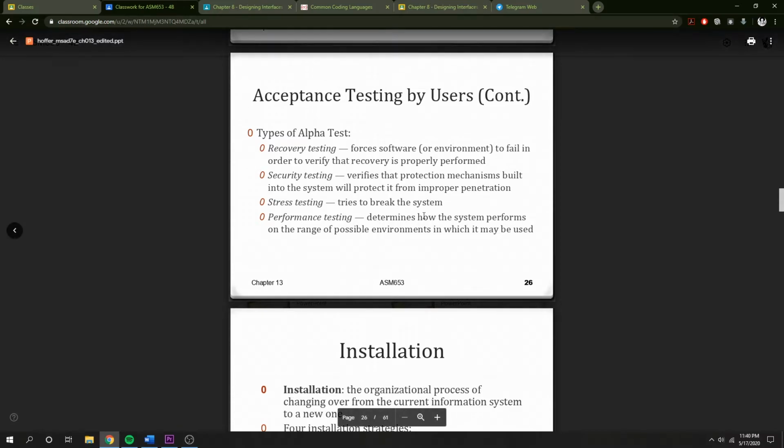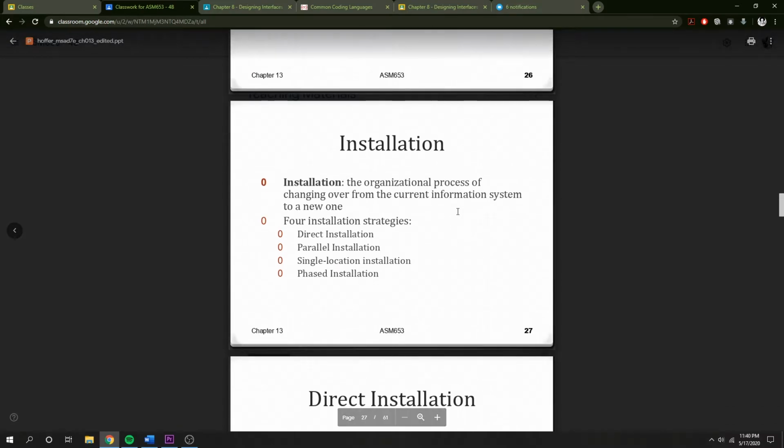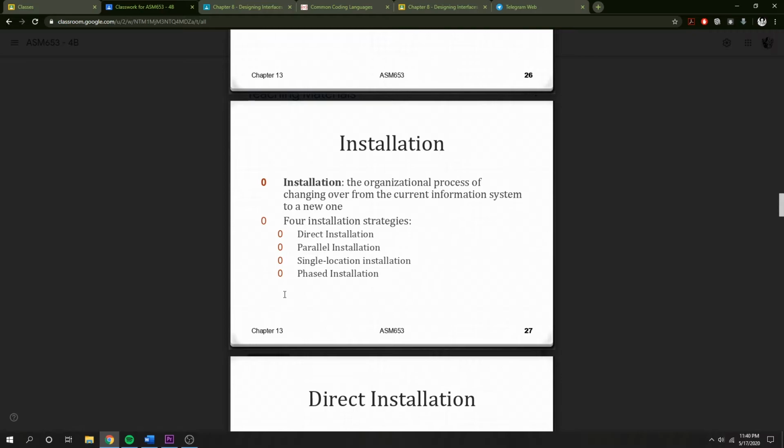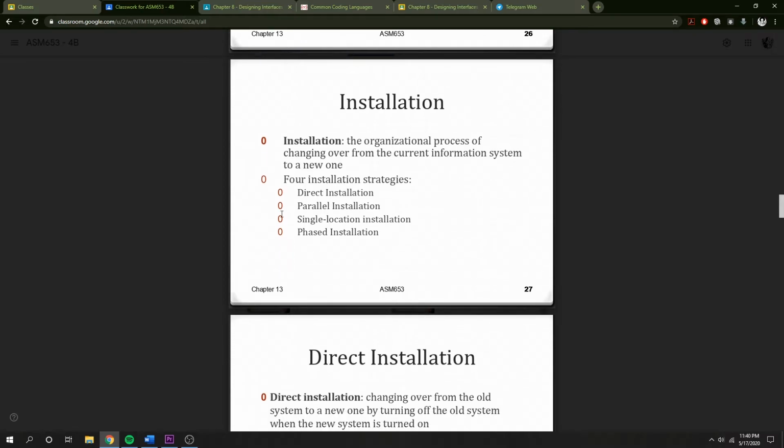Okay, then after the testing is done, we have installation. I think most of you have installed several things on your computer or PC, but this one is the organizational process of changing over from the current information system to a new one. There are 4 installation strategies, which are direct, parallel, single location and phased installation. Single location installation we can also call the pilot test. Okay, let's look at one.